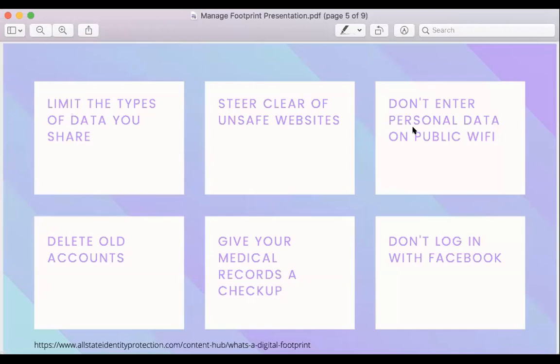Don't log in with Facebook. I just explained why you shouldn't do that. It's just begging for your account to be hacked.